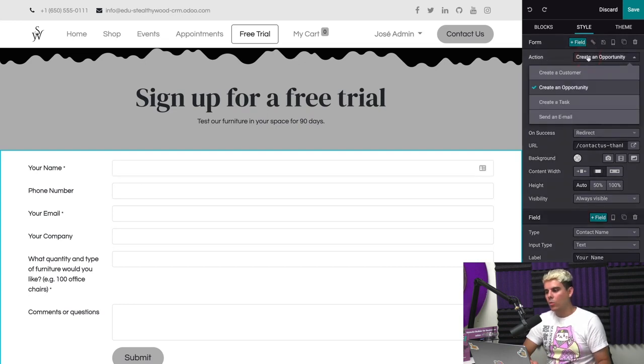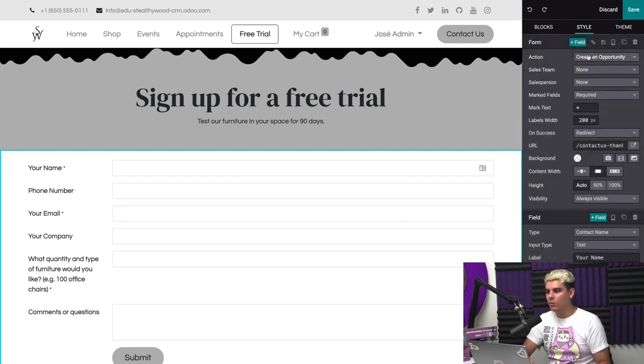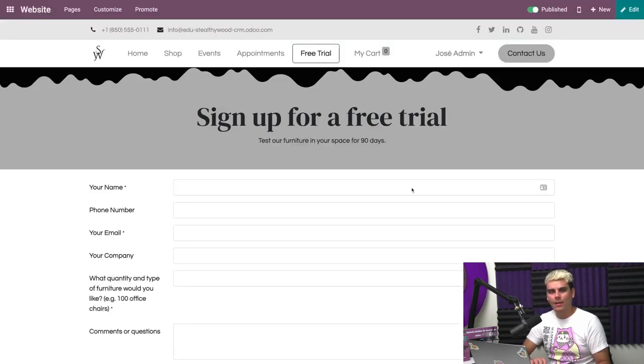Now, what we want it to say here is what it's already selected, which is create an opportunity. Now, what does that do and what does that mean? You might be asking. Well, this tells Odoo to automatically create a lead whenever someone fills out this form. So everything looks good here. I actually like the way that it looks, so we'll hit save. Now, once this refreshes, the form is ready for testing. So now if anyone fills this out, Odoo will automatically create a lead.